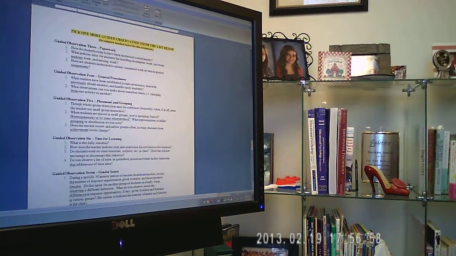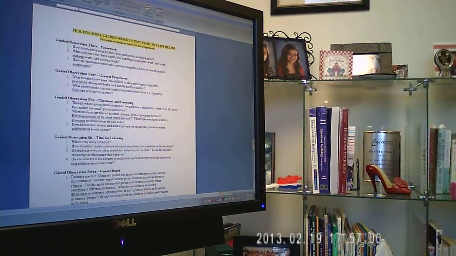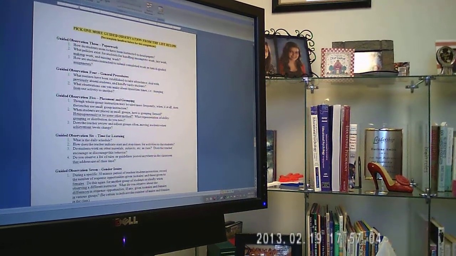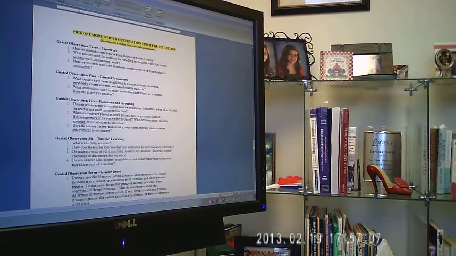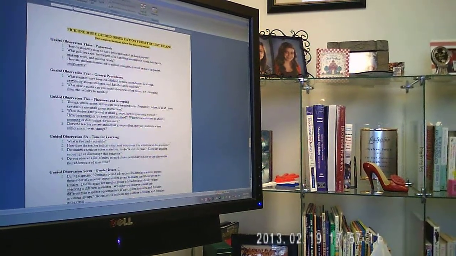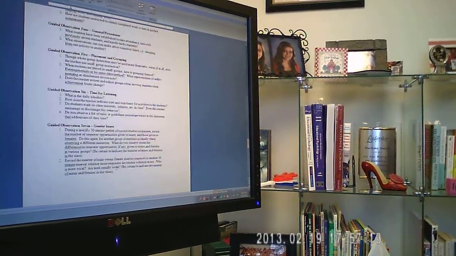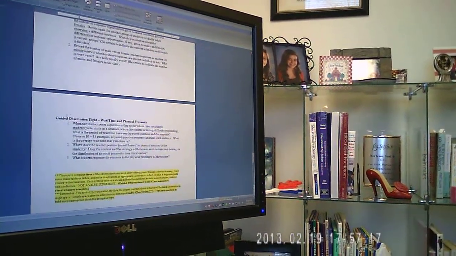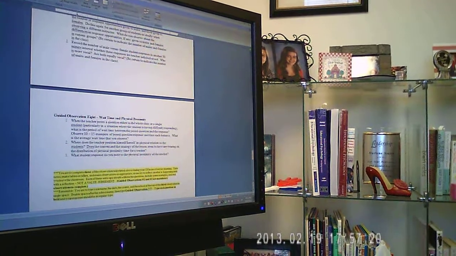Guided observation number 3 is concerning paperwork. Guided observation number 4 is about general procedures. Guided observation 5 would be placement and grouping. Guided observation number 6 is time for learning. And guided observation number 7 is gender issues. So you can pick any one of those that you want to do. And there was one more, guided observation number 8, wait time and physical proximity.